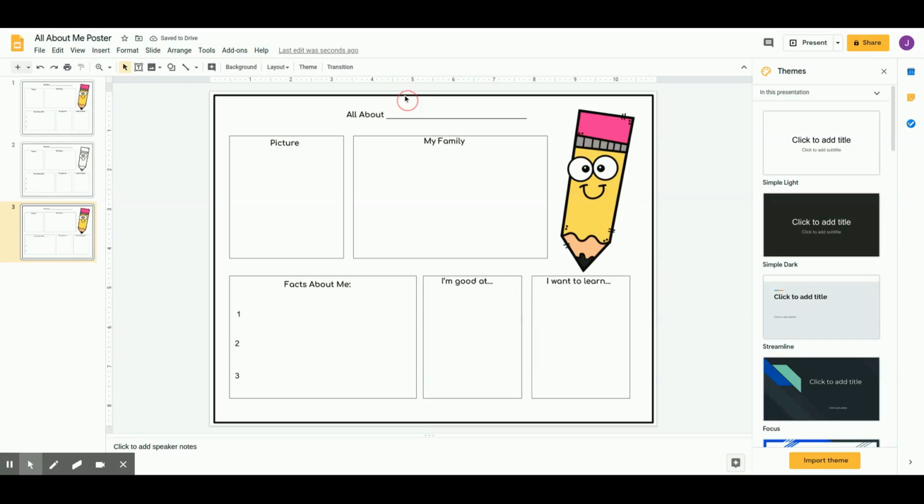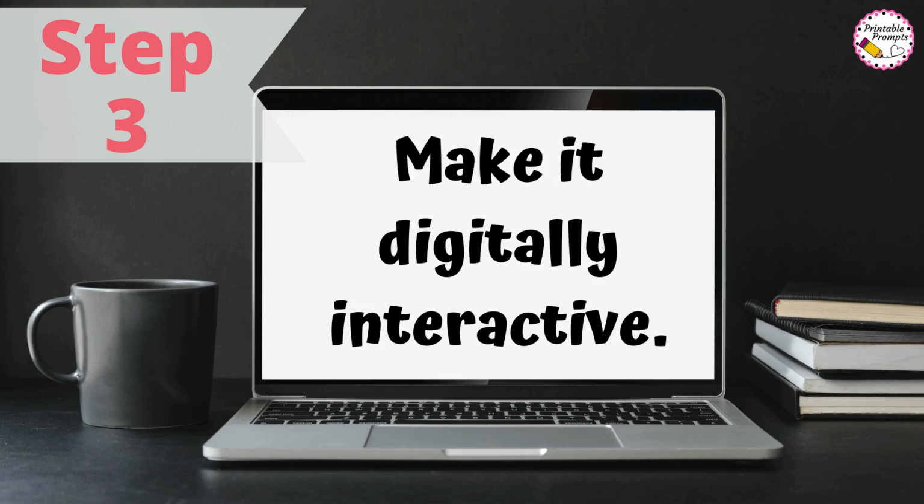And the reason to do this is, if you take a look at this one, you can see all of our text boxes and graphics move. It's really kind of distracting and difficult for students to maneuver. So now we have this image as our background. So none of this stuff is movable, and we're ready to make it digital, which is going to be moving on to step 3.